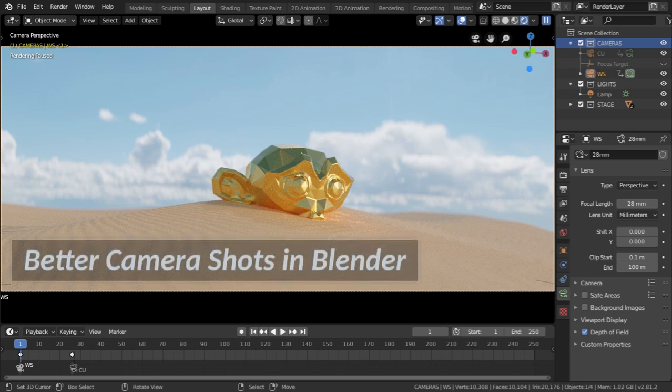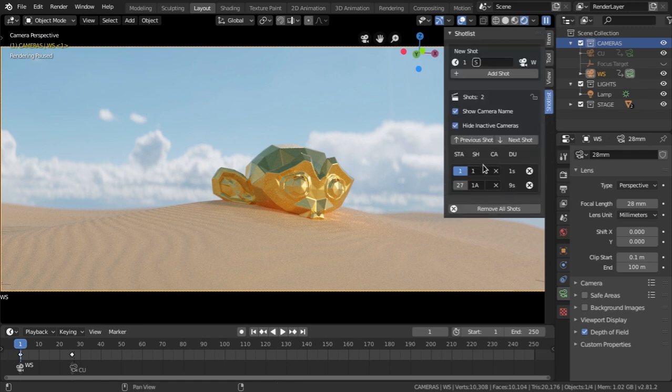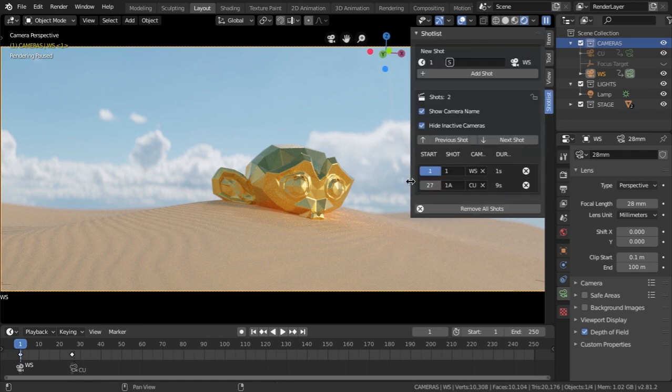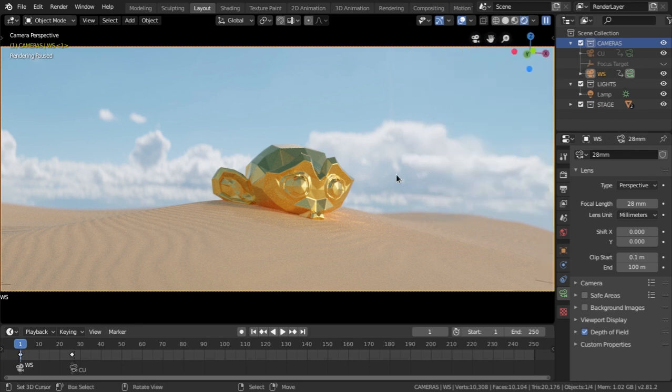I want to show you a quicker and easier way of creating, managing and navigating camera shots in Blender 2.8 using this add-on I created called Shotlist, which you can find the download link in the video description. And at the end of the video, I'll also show you a trick. Okay, so let's get started.